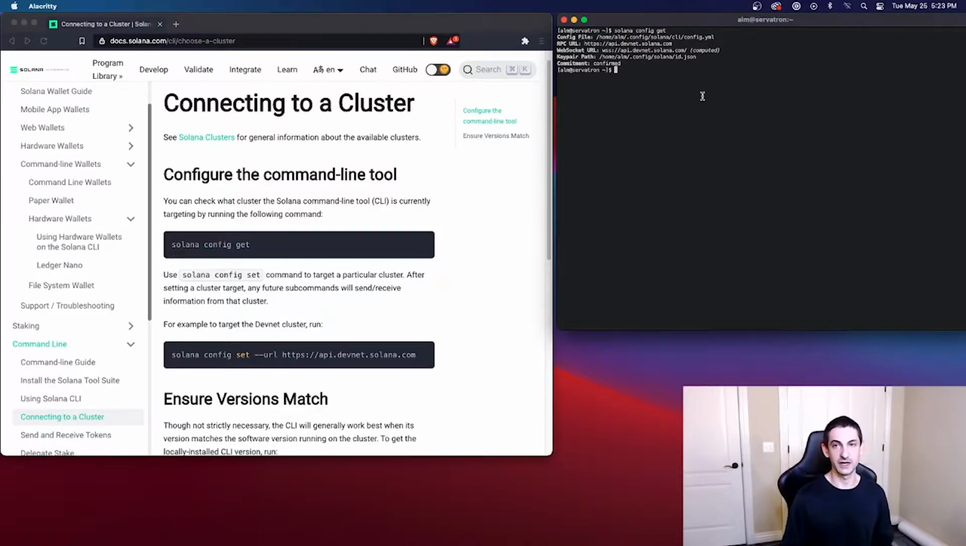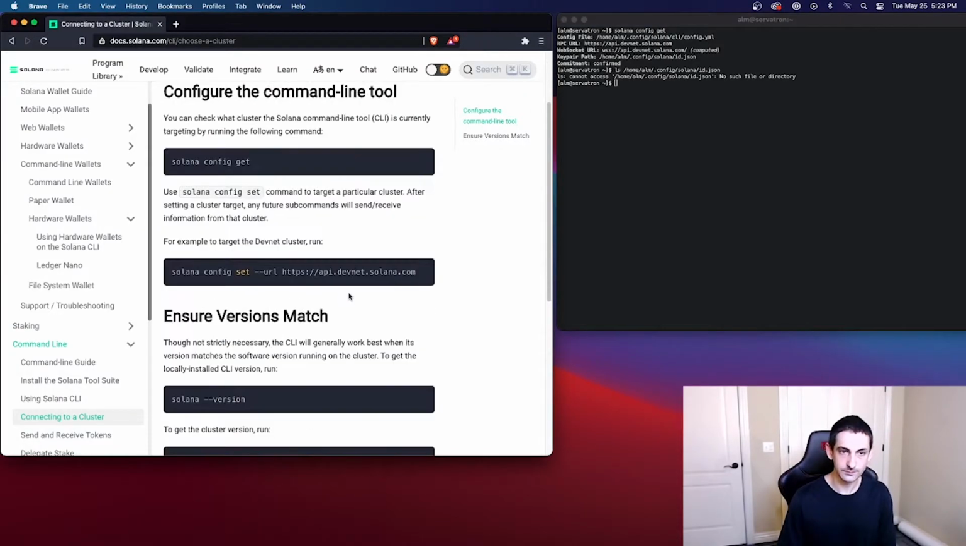But if I go to that file to try to ls it, it won't actually show anything there. id.json, cannot access, doesn't exist. So at least for me, a wallet didn't come set up. It might come set up for someone, or it might have in a previous version, but for me, it didn't come set up. And I doubt it does. I've just heard some people say it does.